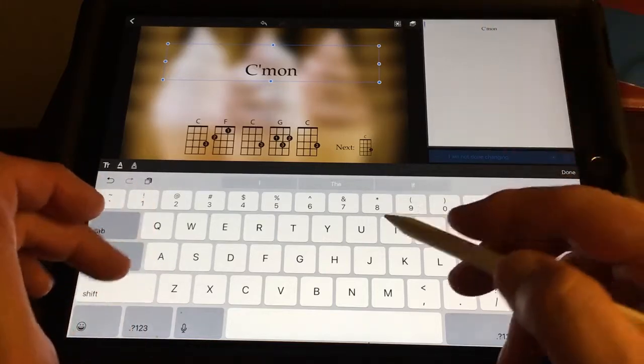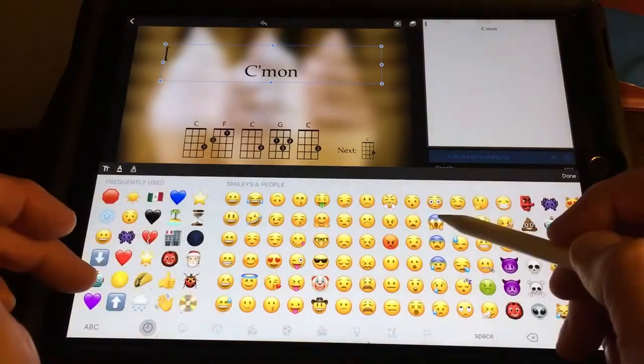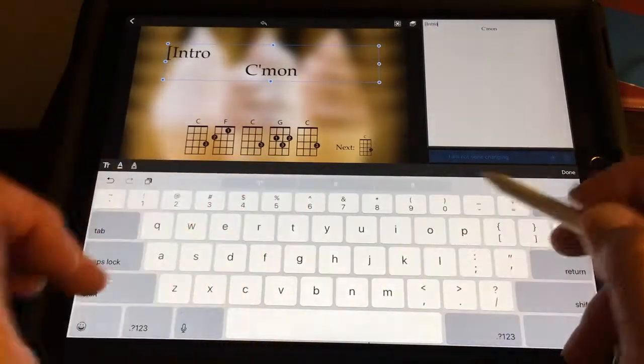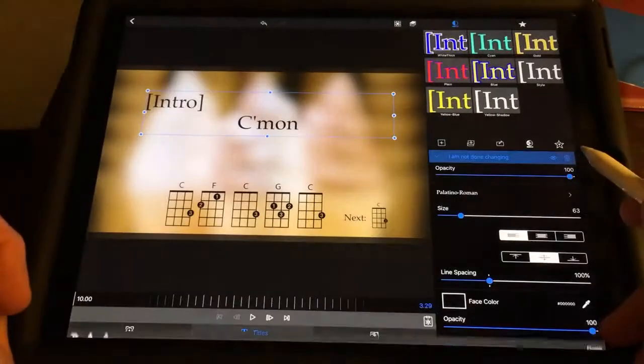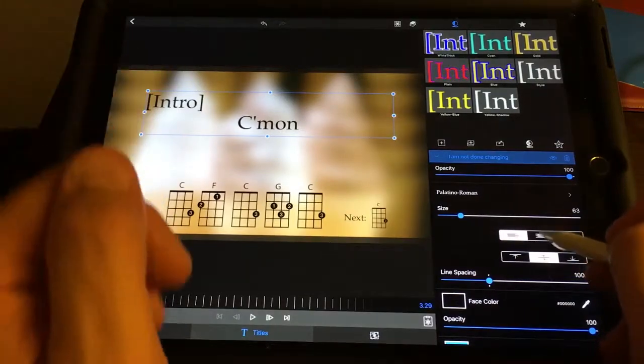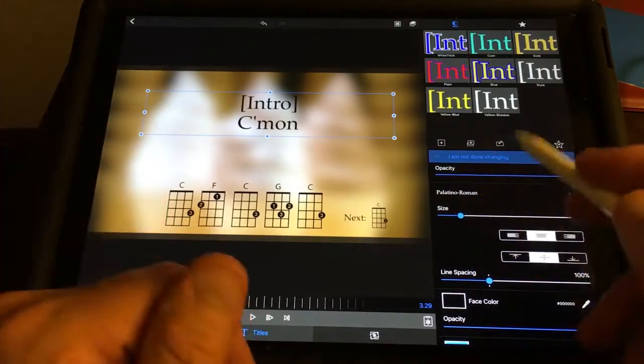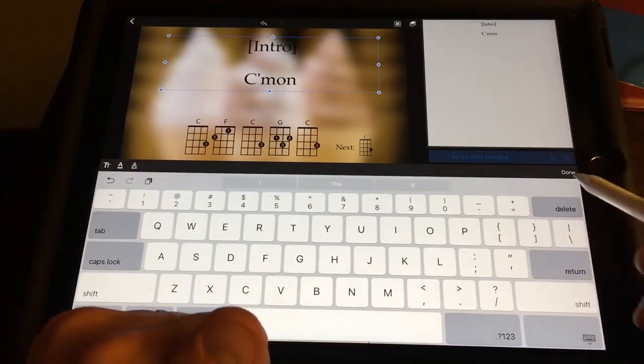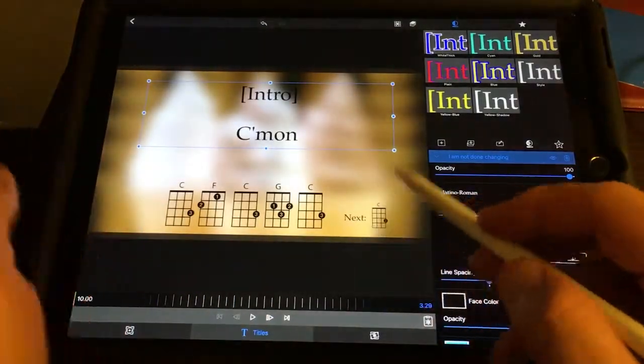So I'm going to go up here and put in this and say intro, because that's what it is, intro. I'm going to say done. And then because it's messed up there, if I make it centered, it's all going to go in there. And I actually like doing one more thing. If I do something like intro, I want there to be some space there. And now we have that.